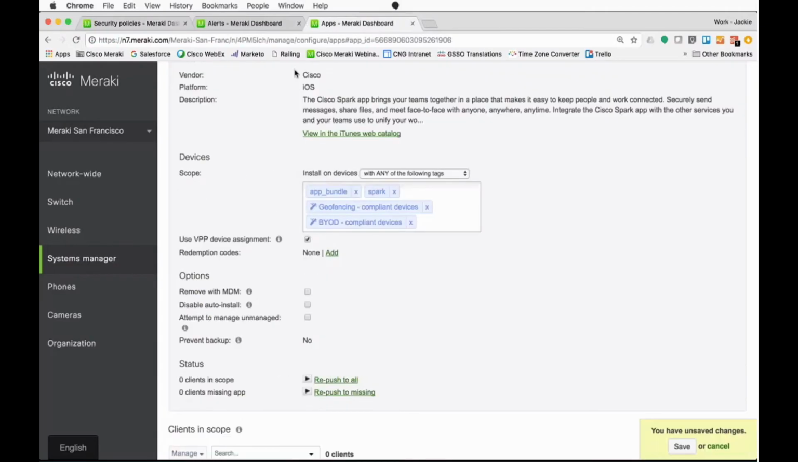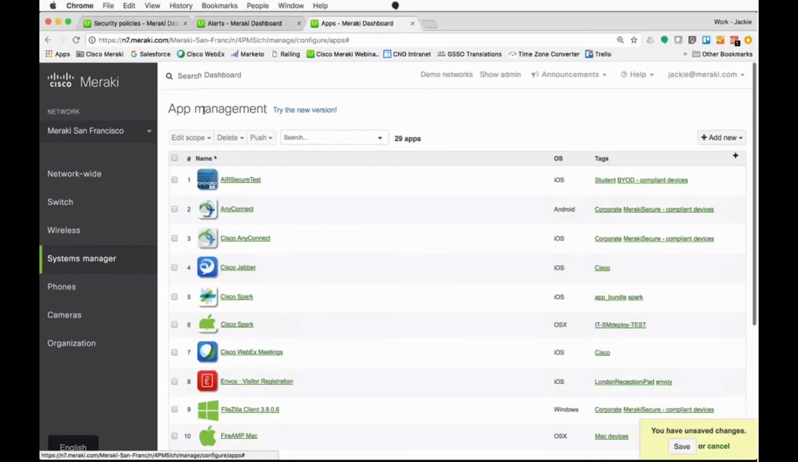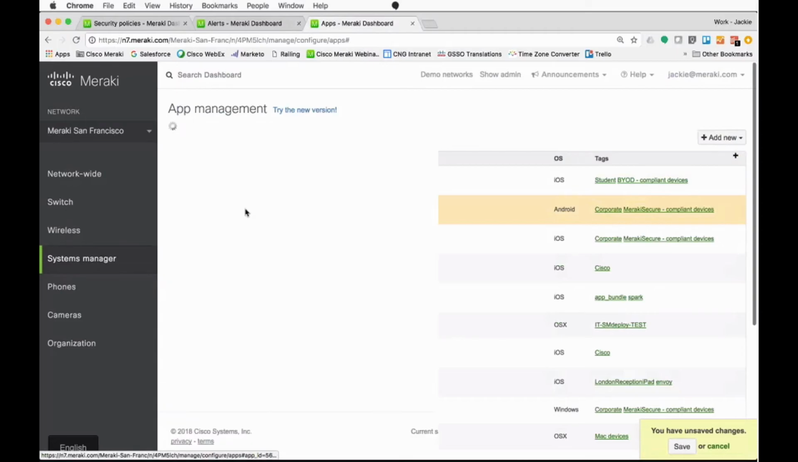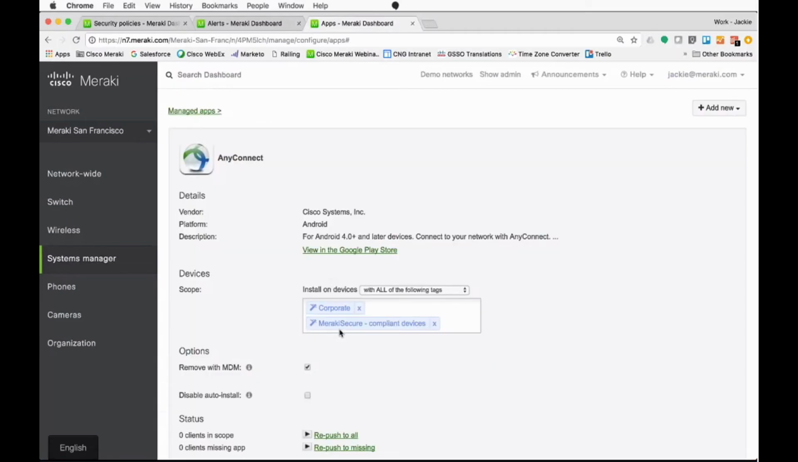But maybe if we change apps, maybe if we go back and say, for AnyConnect though, we do require your device to actually be compliant with our Meraki security policy. And that's already listed in there. So it's a very, very simple way to change how your device operates based on its security posture.